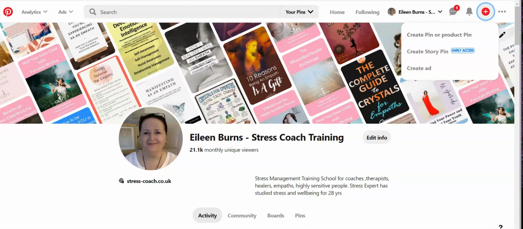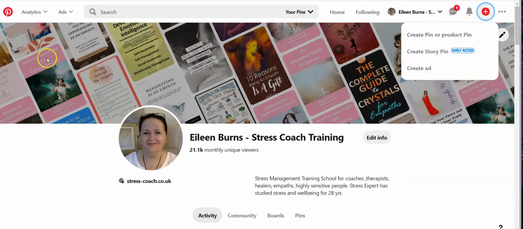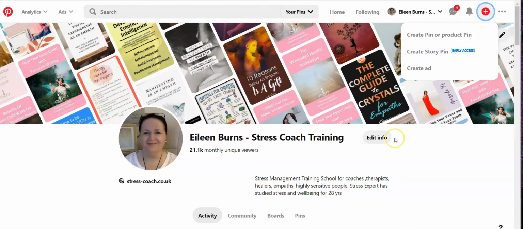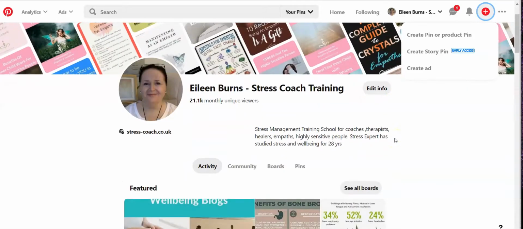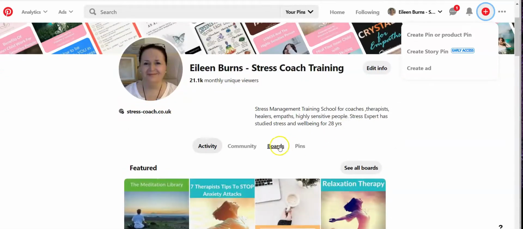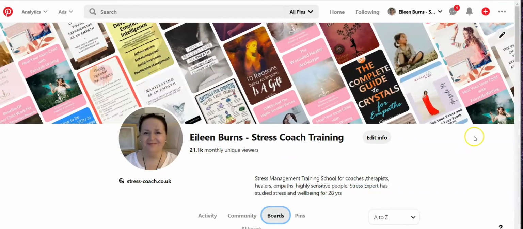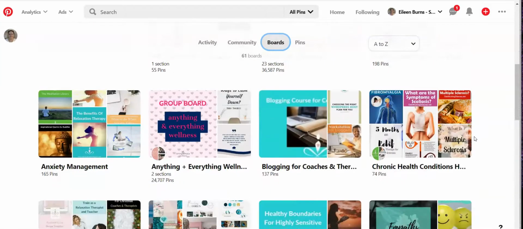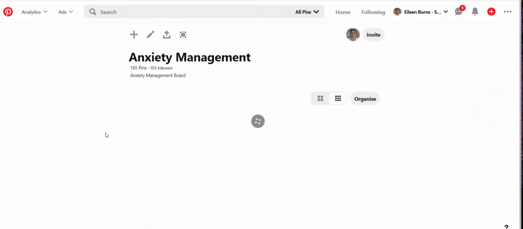And if you can see above here in the banner, you'll see some of these pins that I already have. So I'm going to just show you what some pins look like. I'm going to just look at some of my boards. I have a lot of different boards, so let's look at some of my own personal boards. Some of these boards are different organisations, but this anxiety management one belongs to me, right?